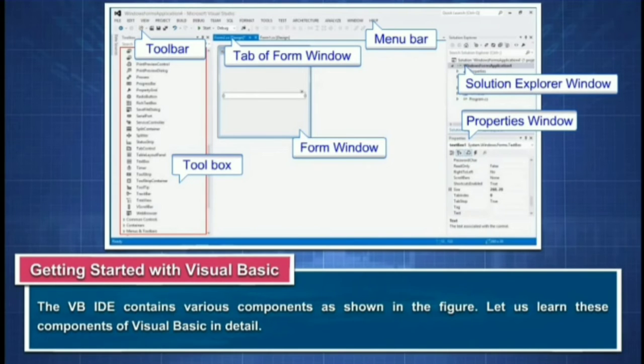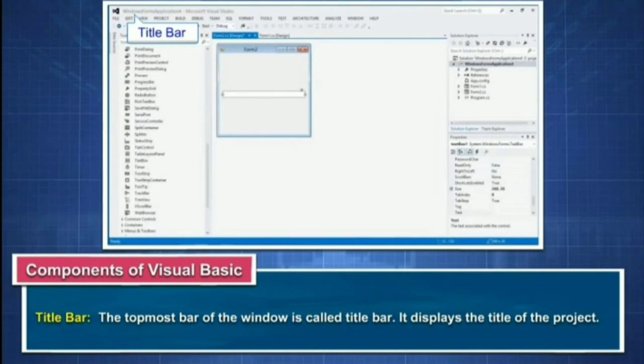The VB IDE contains various components as shown in the figure. Let us learn these components of Visual Basic in detail. First is the title bar. The topmost bar of the window is called the title bar. It displays the title of the project.